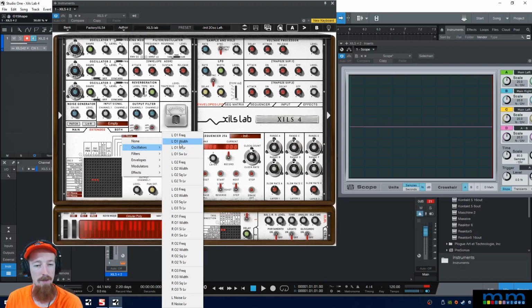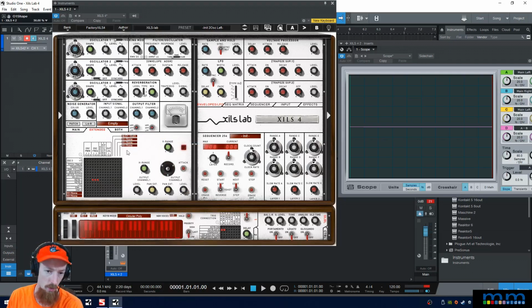These all make sense. But then we have this one labeled width. And if you look over here, there's nothing here that's width. There's not a knob here for that. But there is a shape knob, and that's actually what this goes to. So you just got to kind of know, maybe one day the names will match up. But right now it's called width.